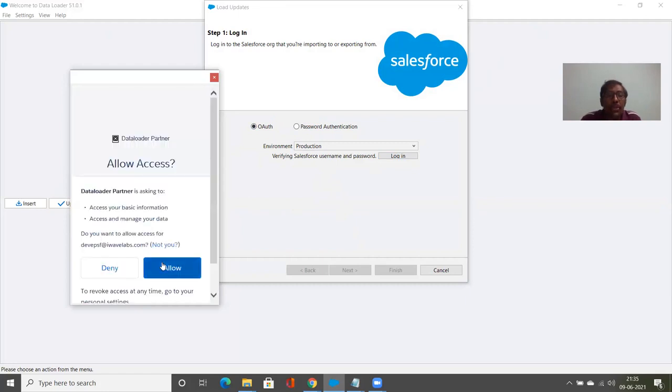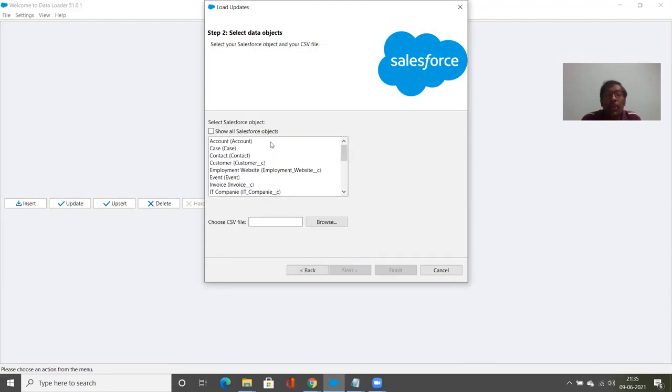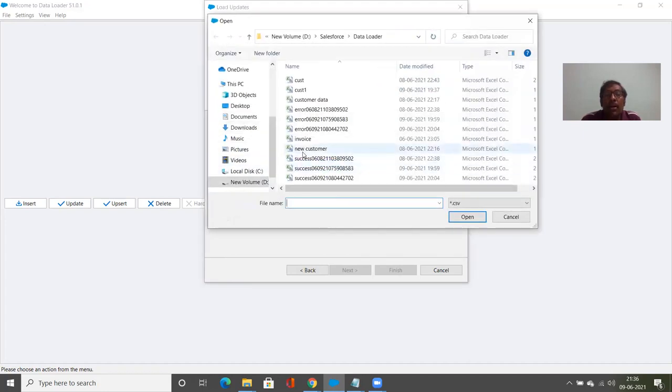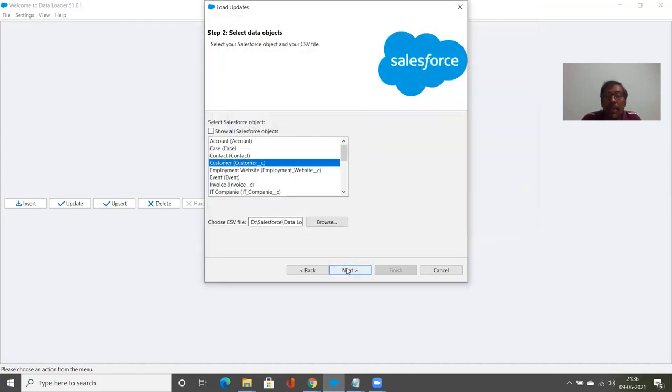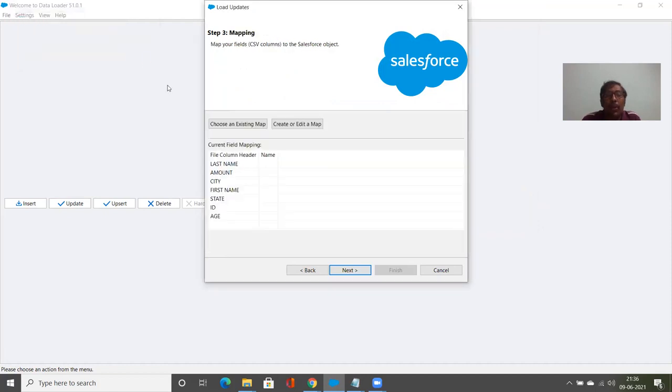Once logged in, it asks us to give allow. So now the login is successful. Now I'll click on the next button. In this step, I'm going to give my Salesforce object. For example, I'm going for the customer, and I have to browse the data, like where is my data. Customer is my data, selected. Open it, then click on next. Initialization succeeded. Your operation will continue to see the records. Now click OK.